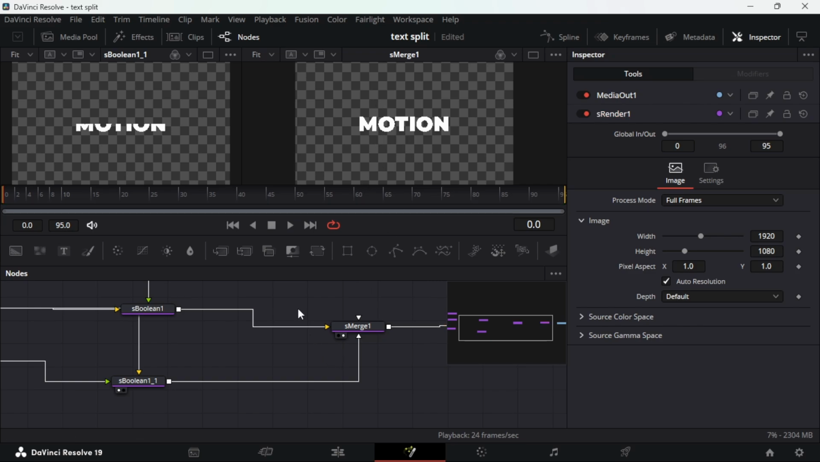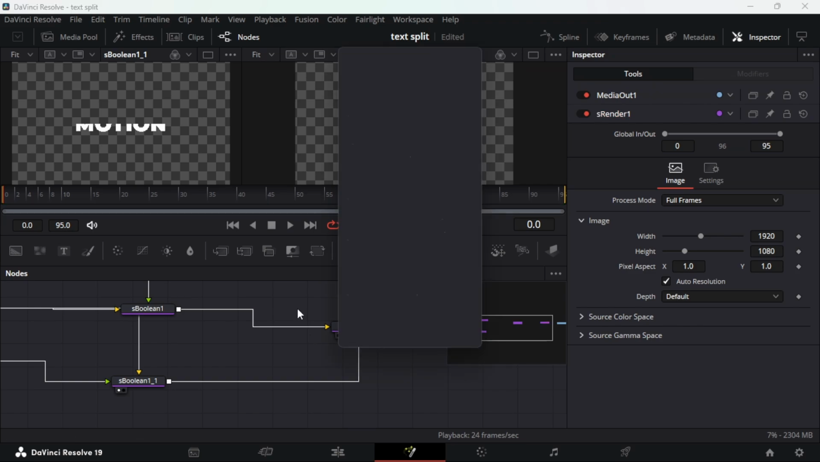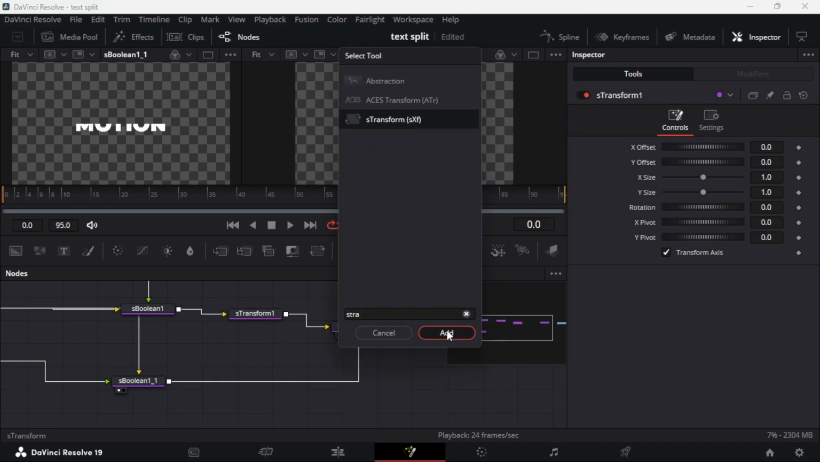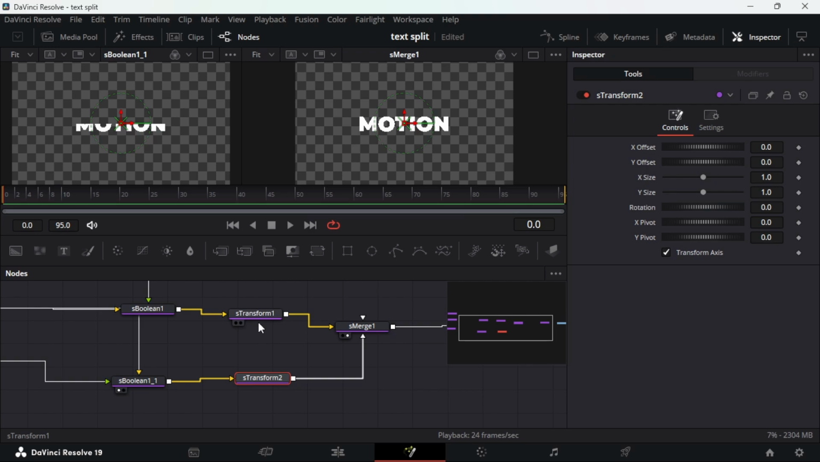Next we need to add two XTransform nodes for moving parts of the text. So press shift plus spacebar, search for XTransform, select it and click on add. While holding shift, connect the XTransform in between boolean and XMerge. Add another XTransform again by using shift plus spacebar. Then connect the XTransform in between the second boolean and merge by holding shift on your keyboard. As you can see, by changing the values of Y offset of transform nodes, we can move these parts separately.